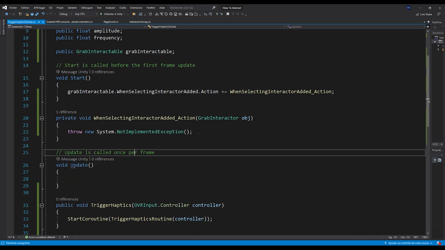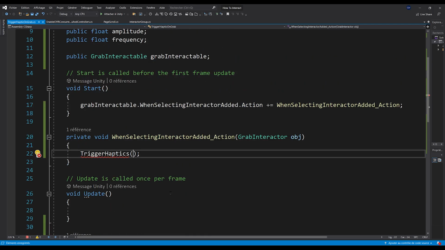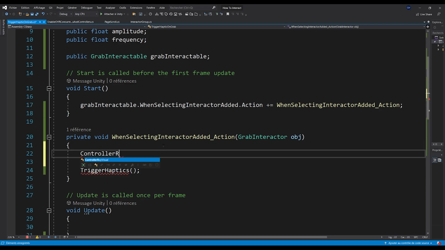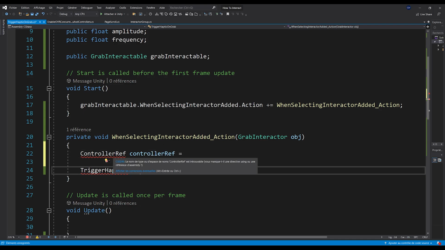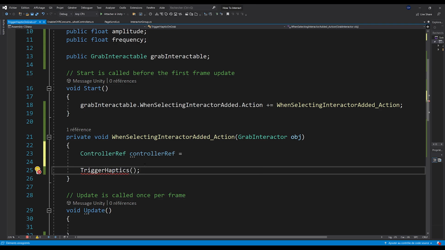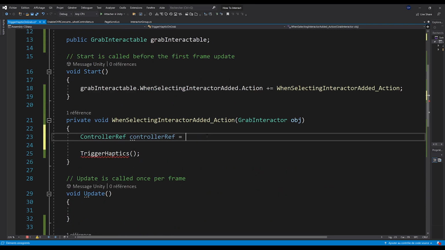Now what we can do is, instead of this, we can simply trigger the haptics. But the issue is that right now what's missing is to know which controller is grabbing the cube. So to do so, I'm going to create a ControllerRef called controllerRef, and as you can see, this is underlined in red as well, because if I click here, I need to write using Oculus.Interaction.Input at the top. There you go. Now it has been added by default, and now it is recognized. And what we can do is obj.GetComponent of type ControllerRef.